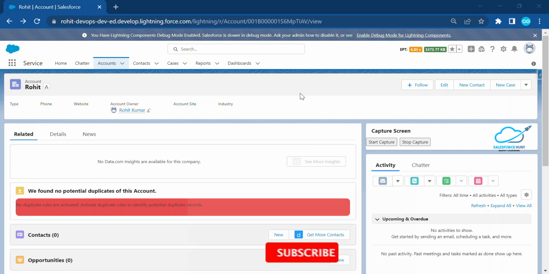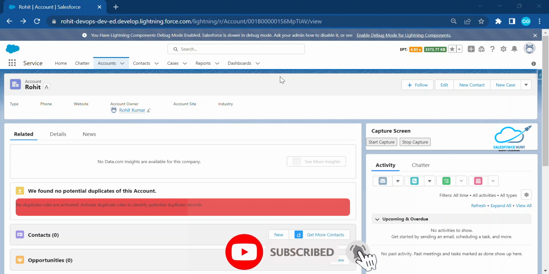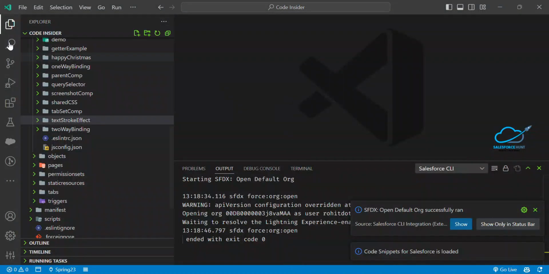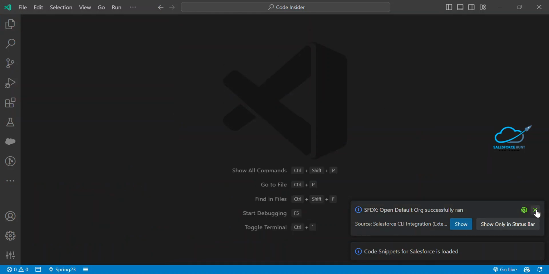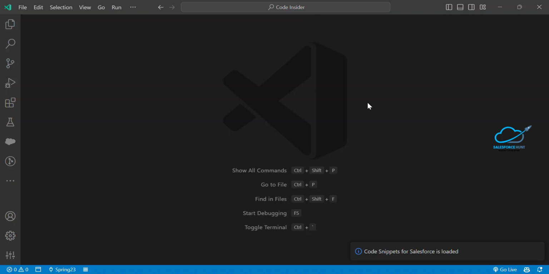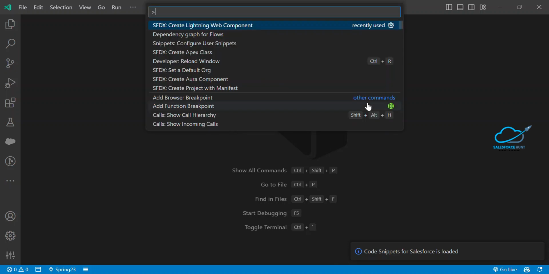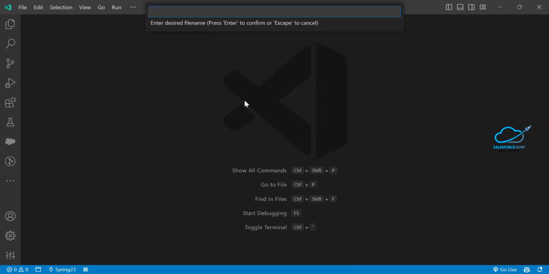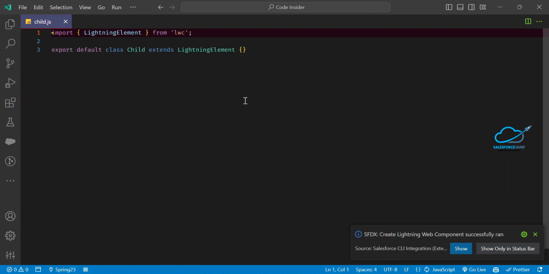So right now I'm in my Salesforce org. I already logged in and let me open my VS Code. You have to create one component first of all. Under here in my VS Code, let me show you how to create the component. If you are using Windows, press Ctrl+Shift+P in the command palette and select the option called SFDX: Create Lightning Web Component, and then give your component name, let's say child. Let me create this component, and now you can see my component is created successfully here.